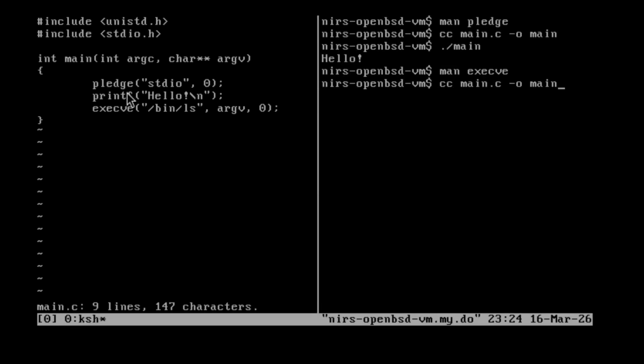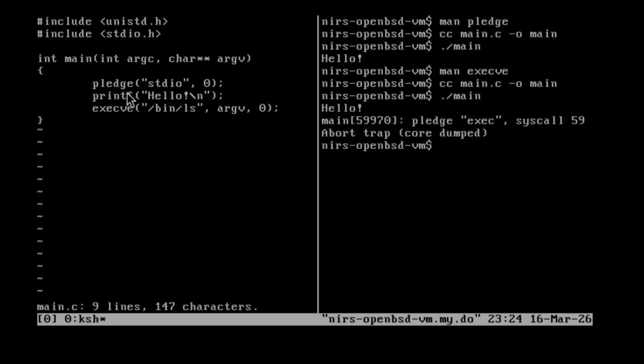I'm going to compile this again. Let's run main. Nice, and we see the hello printed to the console, but then I see a core dumped. Pledge exec is required. So I'm seeing my program try to do a system call, which is not allowed with the pledge that I gave. I pledged I only use stdio system calls, but I tried doing a system call which is part of the exec pledge. So the way I'm going to fix this is I'm going to add here exec to the pledge.